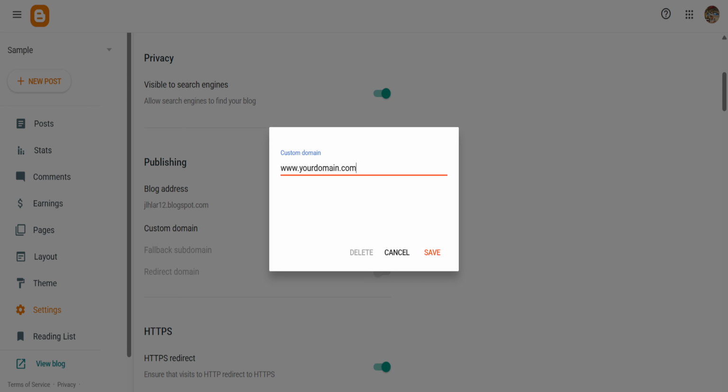That's the first key step in connecting your Squarespace domain to Blogger. You've now told Blogger which custom web address you want to use, and you're ready to continue with the domain connection process.